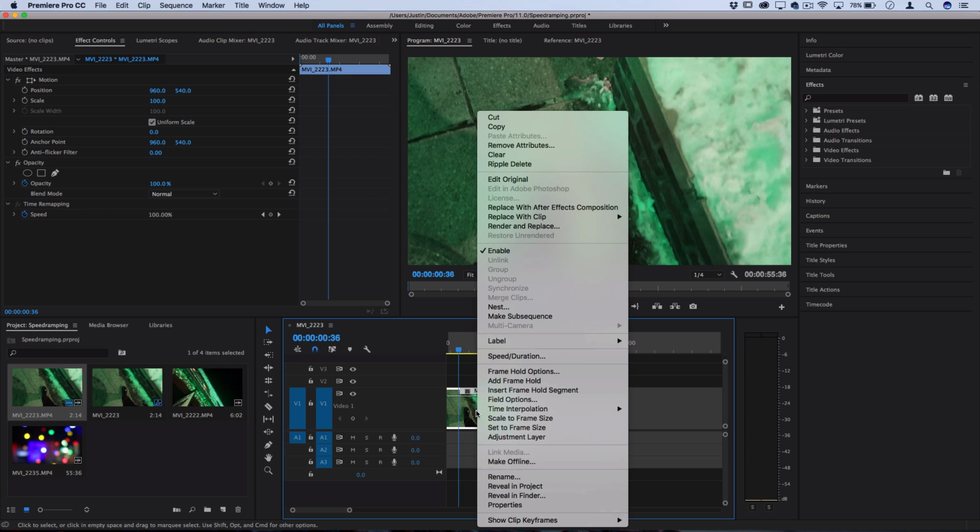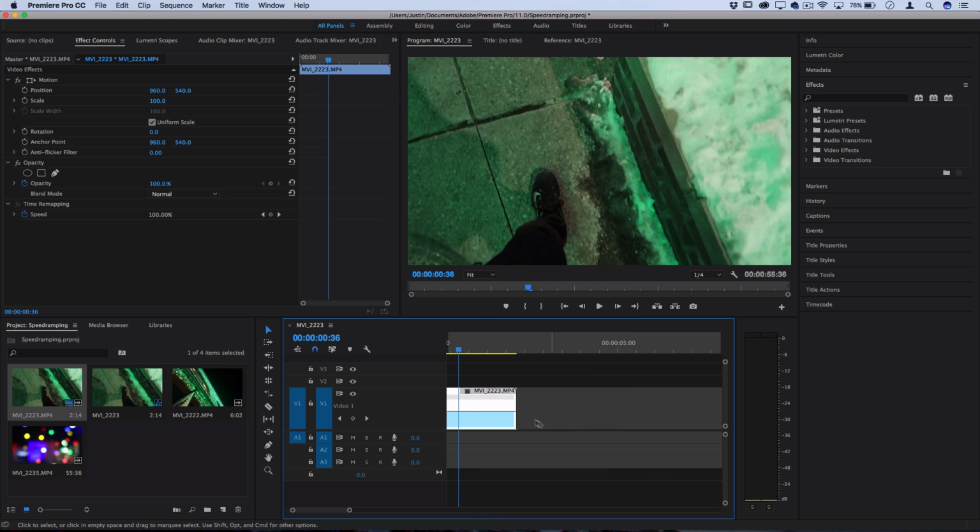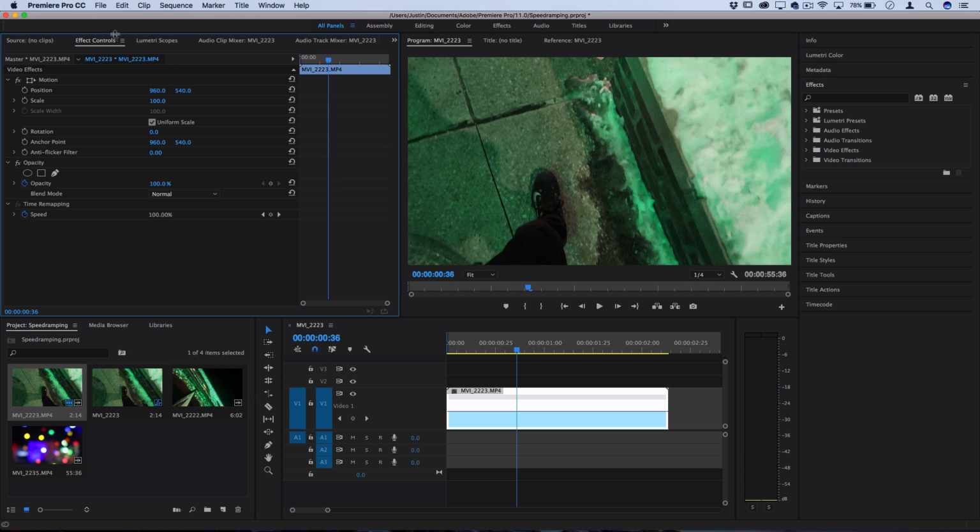to right click our clip and then go to show clip keyframes and turn on time remapping speed. And what that's going to do is allow us to place keyframes that adjust the time and speed of this clip. So you can open up the effects control panel on the left corner and see these effects, or you can use this little diamond button on the track to add or remove keyframes.